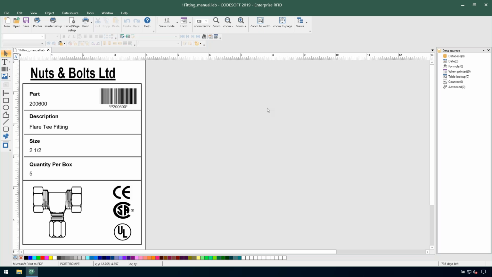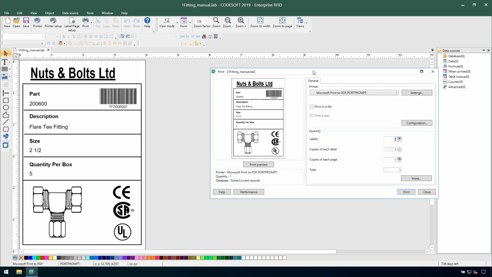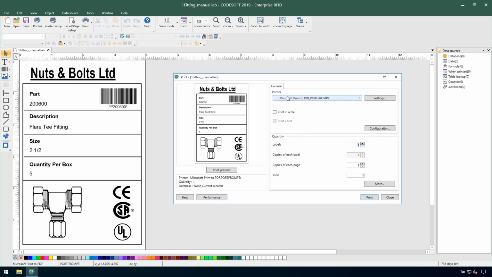Again, I have that fittings label up, and this is all static information, so very manual. So if we wanted to print, we could go to File and Print, or click on the Print button up in the top. There's not a whole lot we can choose here. We're choosing a printer, we're choosing a quantity, and we'll click the Print button.